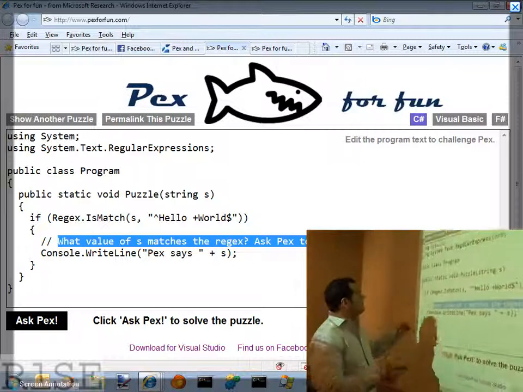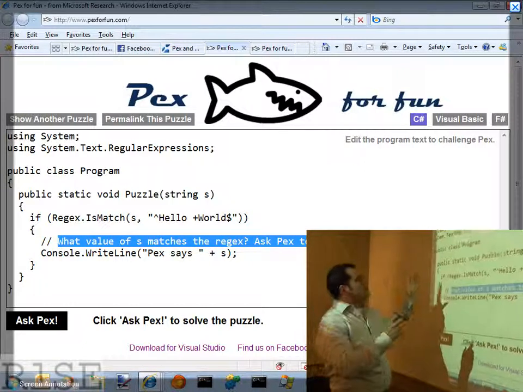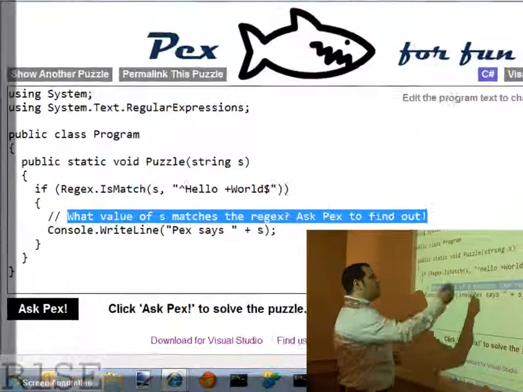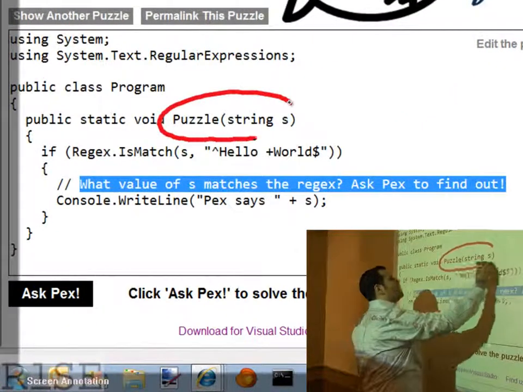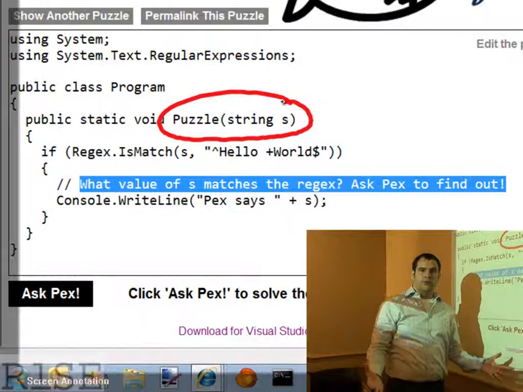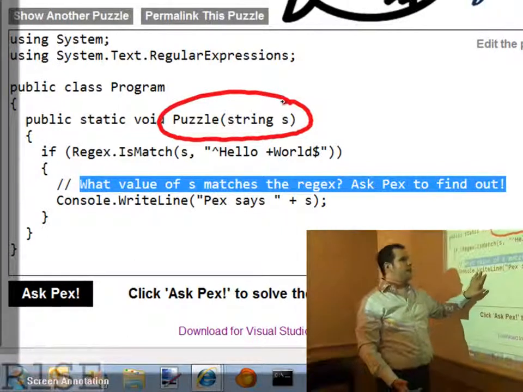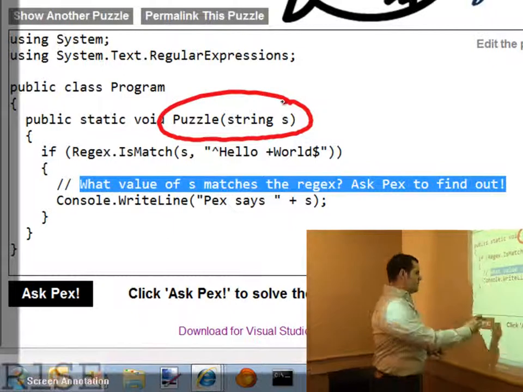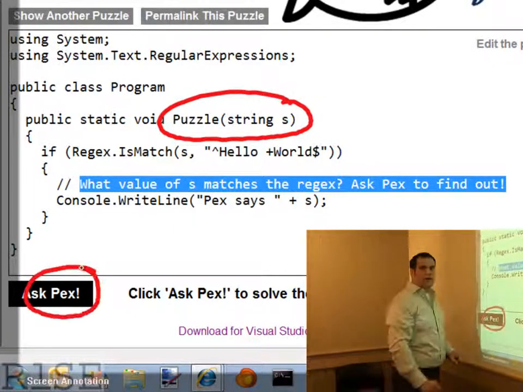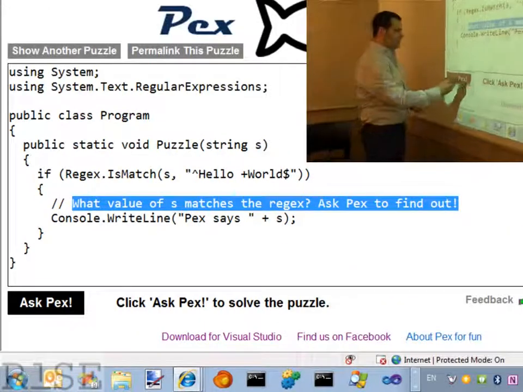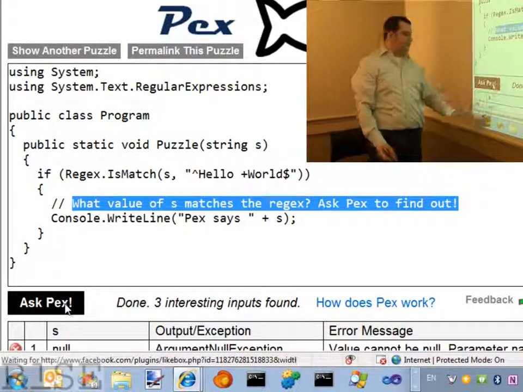So we have a program here in our website that always has a puzzle method. What does this puzzle method do? We could study the program to understand all the different cases, but we can let PACS do that for us. Let's do it. I press the Ask PACS button, and now PACS will analyze this program.